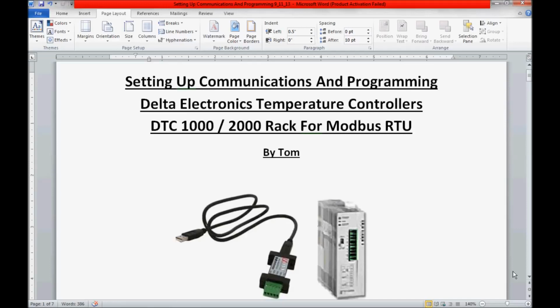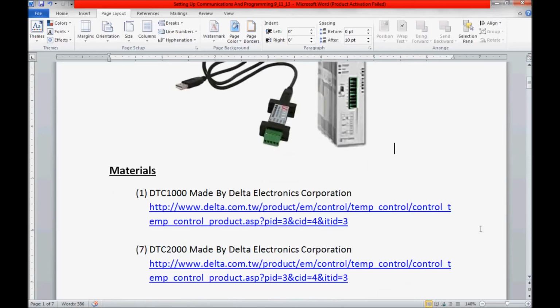The DTC 1000 is the one with the run-stop switch on it, and the 2 plugs on there, one for power, one for communications. You can use this to communicate with PLC or HMI. So I'm going to scroll down a little bit here and show you my material list.